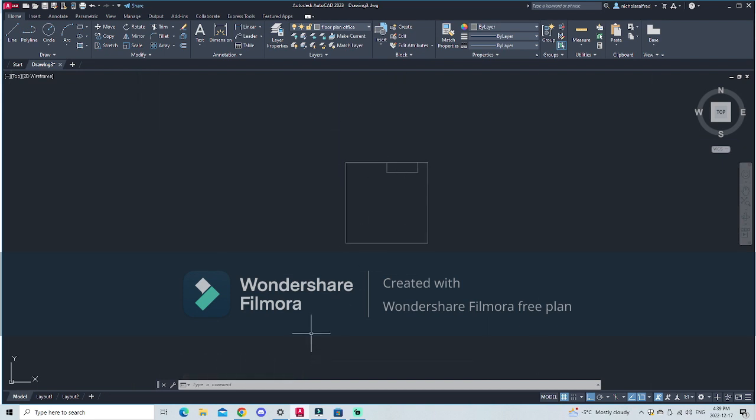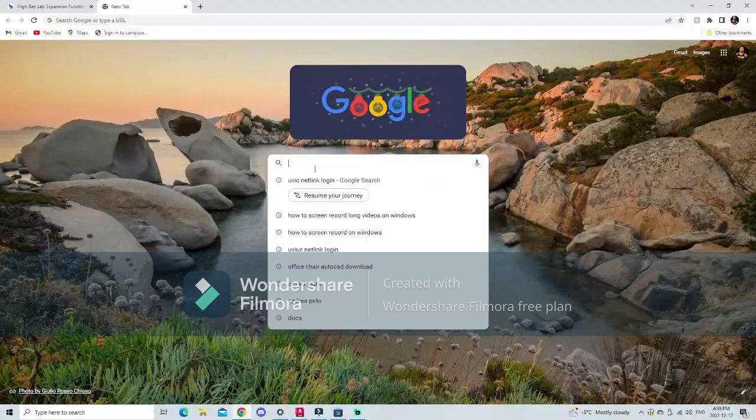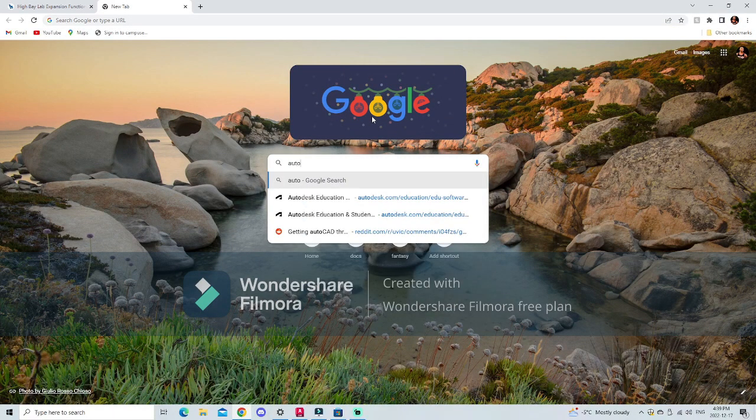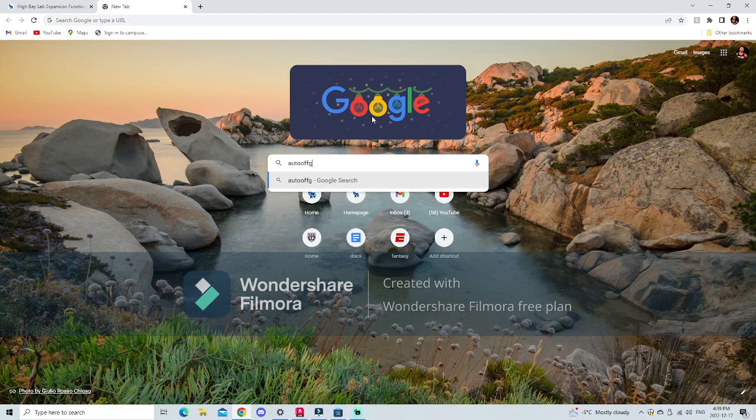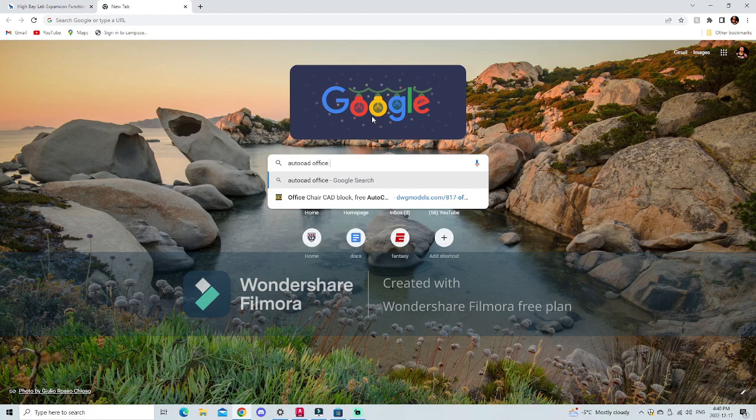So now to make the office chair, we're going to go into Google, new tab, and then you can search for AutoCAD office chair. Ignore my bad typing skills. Office chair, download.